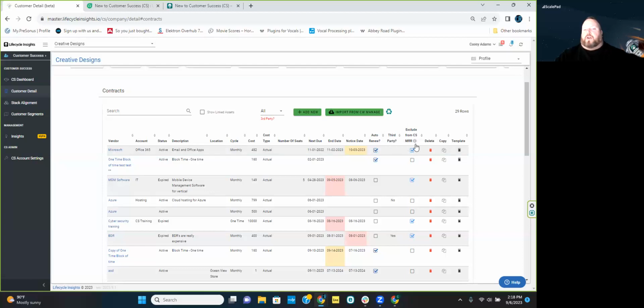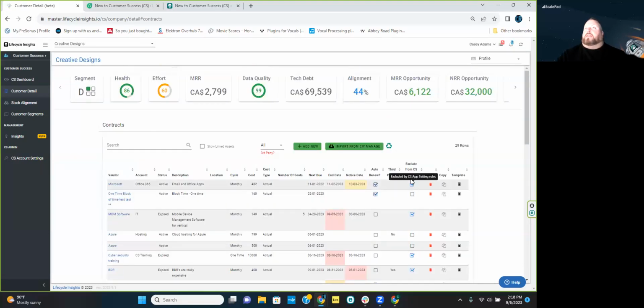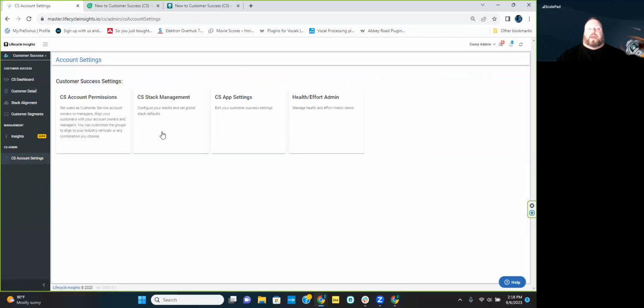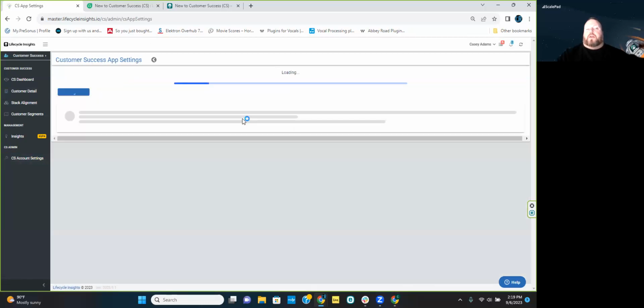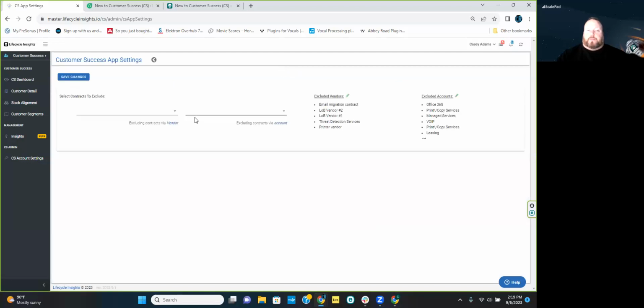You can even see here on the right, we have this checkbox in this column for exclude from CS MRR. If it's excluded, it's not being counted towards the MRR. Now, we actually have a setup for that. If we go to CS account settings, we have CS app settings here, and this is where you can determine what your excluded vendors and excluded accounts are.